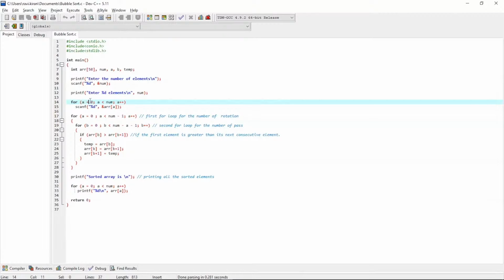Then there will be the if condition, stating that if the element of an array at index b is greater than the element at the index b plus 1, then we will make a swap. Then we will come out of the loop and we will print all the array elements after performing the bubble sort algorithm. Now, let's quickly execute this program and see the output.